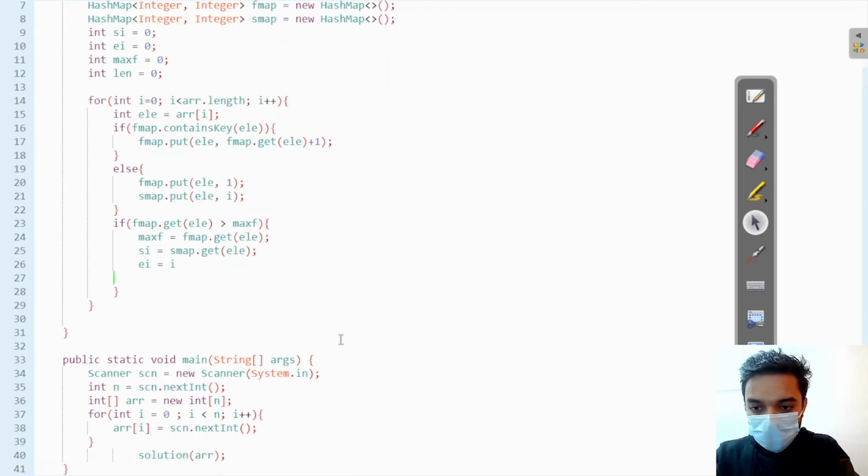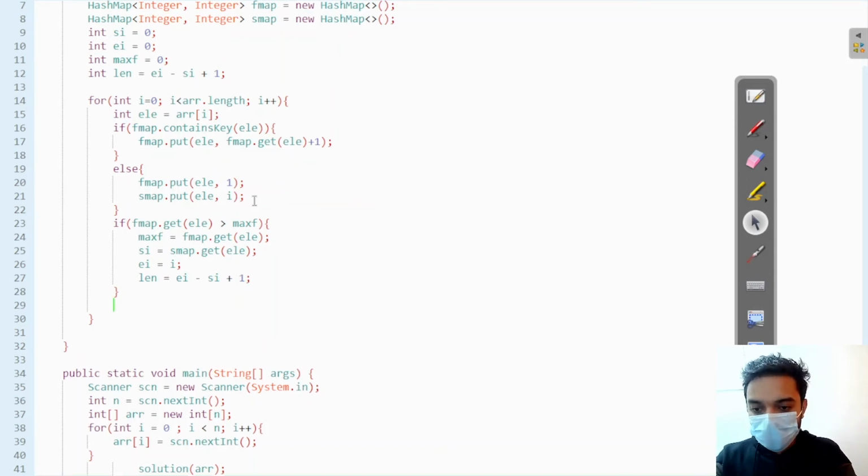My length will be equal to ending index minus starting index plus 1. This is my length. So here my length will be equal to my ending index, minus my starting index, plus 1. Yeah, here I have updated.